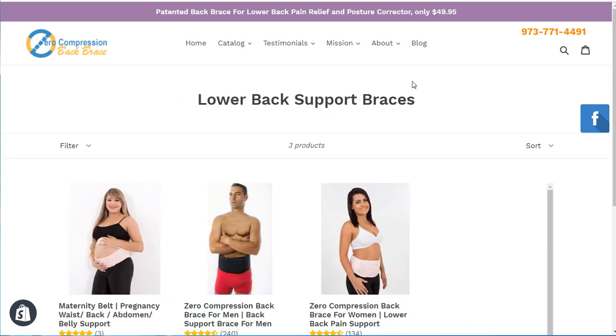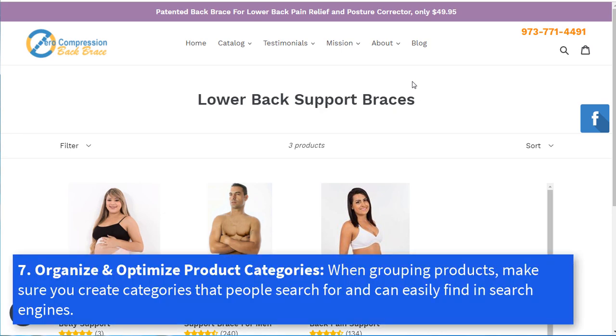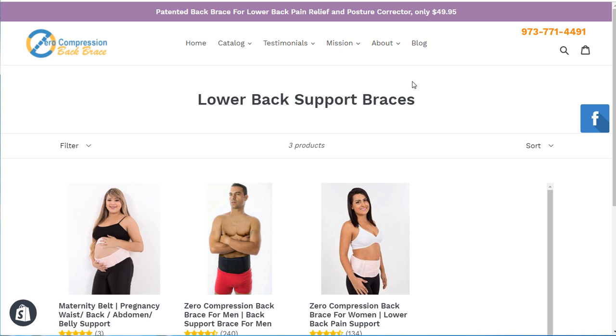Okay, so number 7, it's a little bit more difficult to show at this specific store because there's only 3 products on the entire store. So with stores that have a lot of products, you're going to have a lot of different categories. You want to make sure you use really good category names based on what people are typing in. So if, for example, there were specific support braces for scoliosis on this, different braces that were better for posture, then you would want to make sure that you're categorizing everything in the right categories. So for this one, it's all just lower back support braces. Again, I want to make sure I'm ranking for this keyword lower back brace.